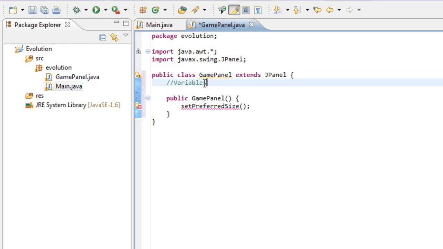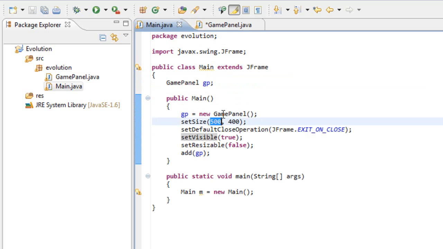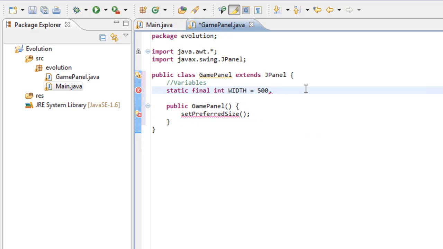So to do that, come here to our variable declarations and let's declare two variables. The first ones are the width and the height, so static final int, because we are not going to change them, so they can be final and static. And the first one is the width, and it's going to equal 500. As you see in our main, we said it was 500. And the height equals 400.